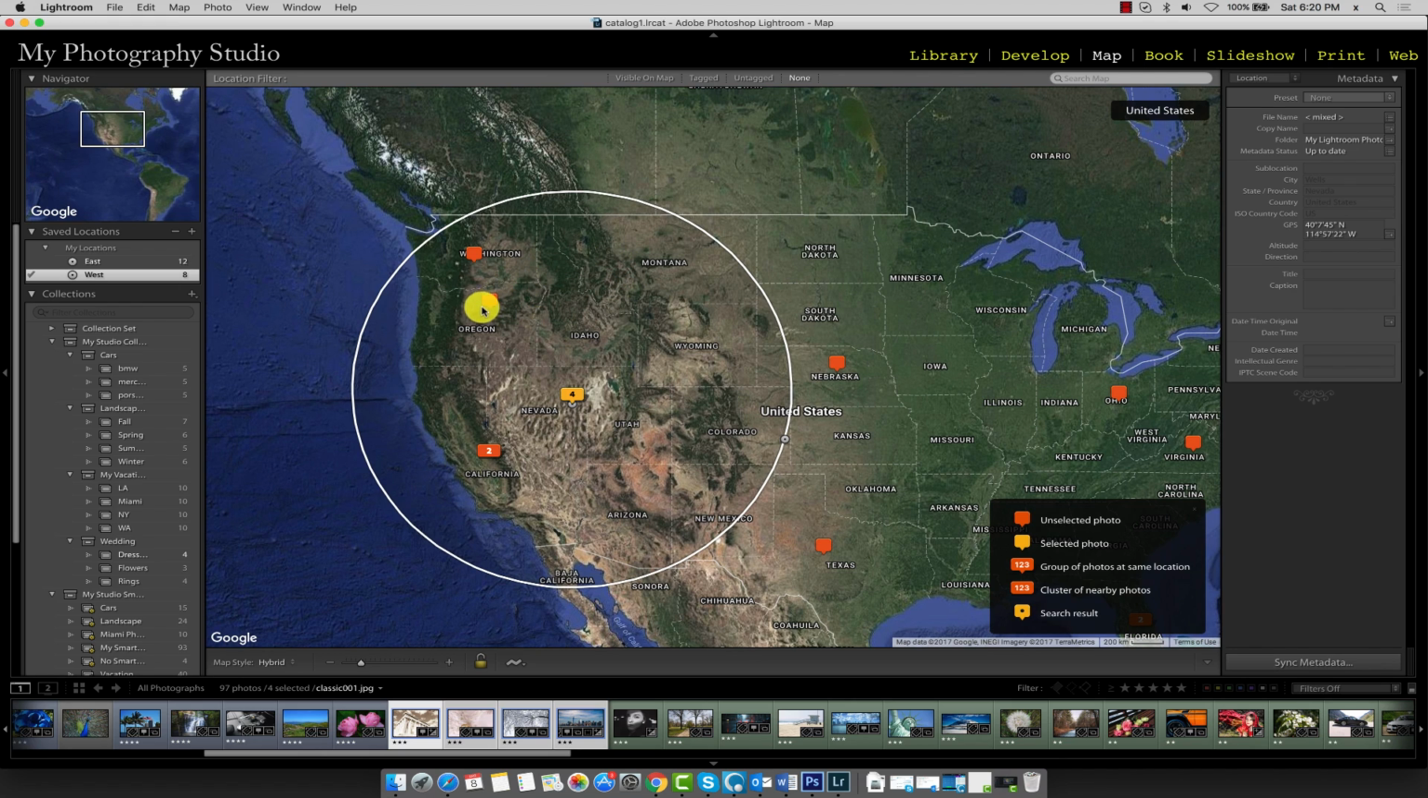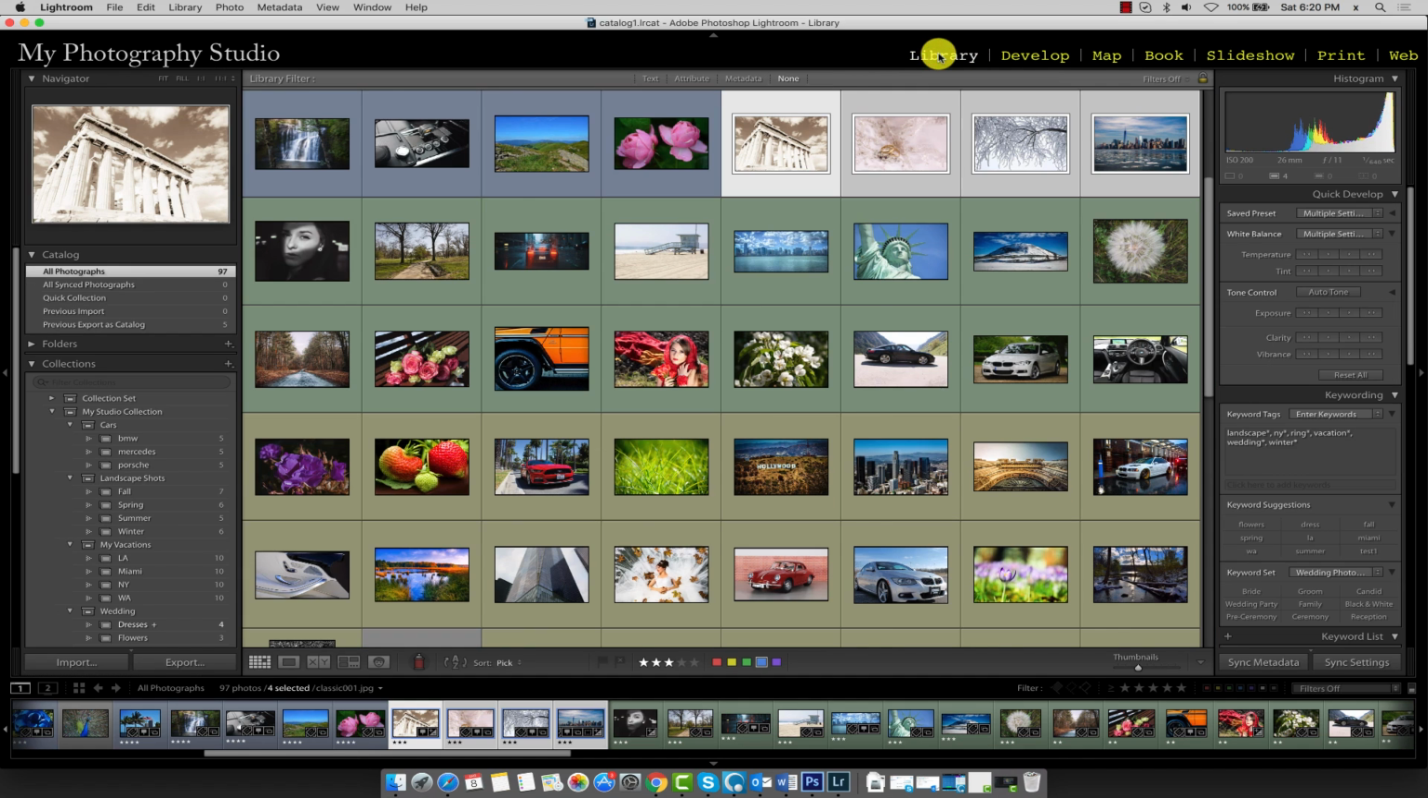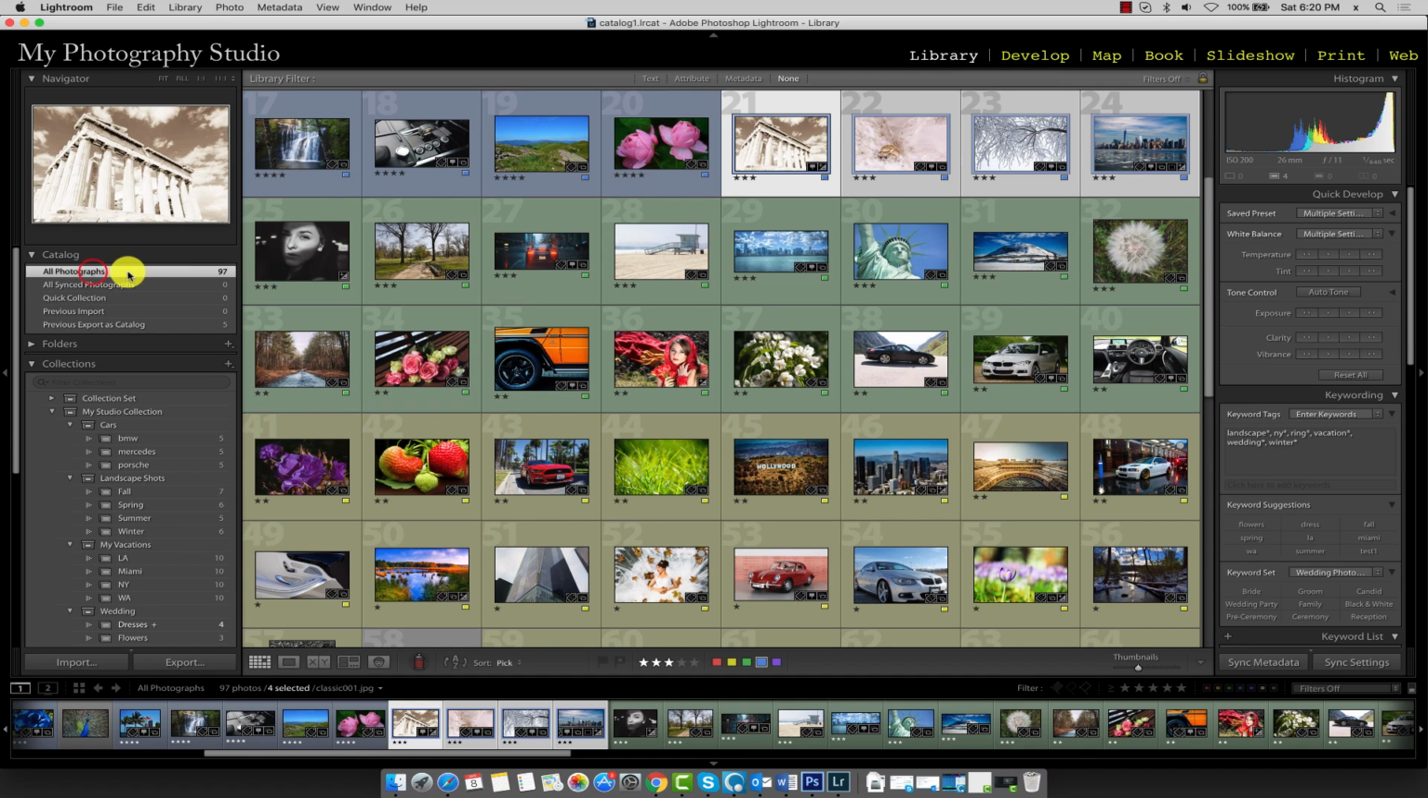So you can see using the map module is fairly simple, and it's a great way to keep track of the locations of your images. So let's head back to the library module and make sure you have all photographs selected. And in the next section of this course, we'll move on to the book module.